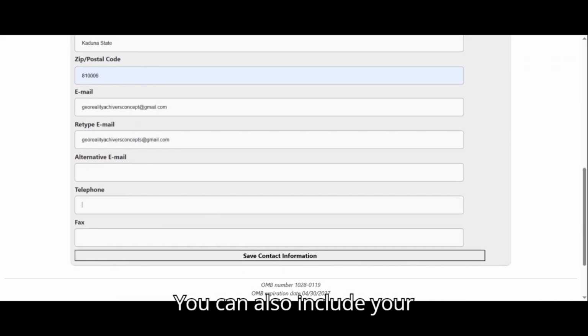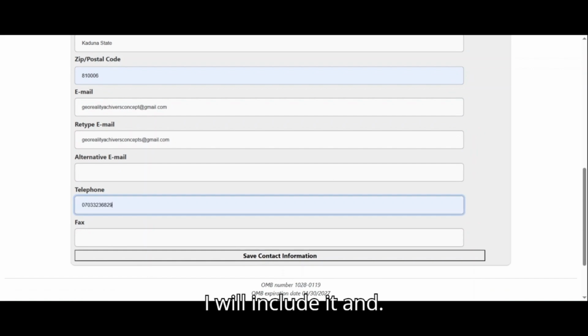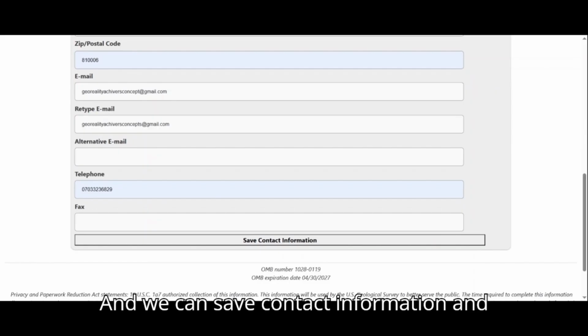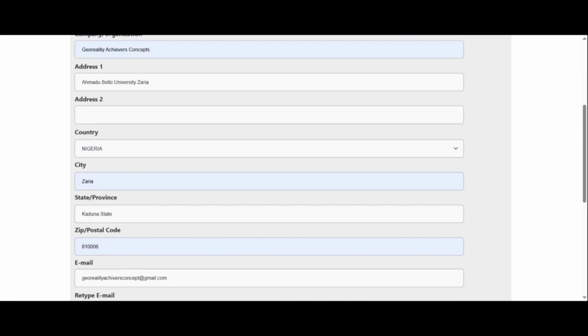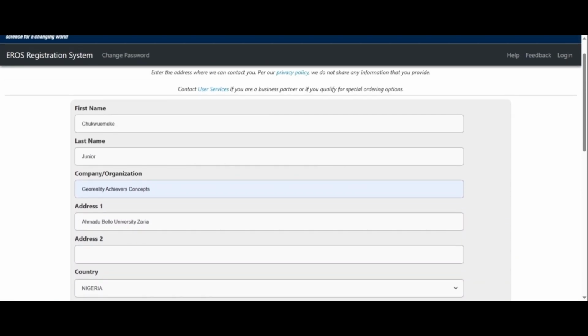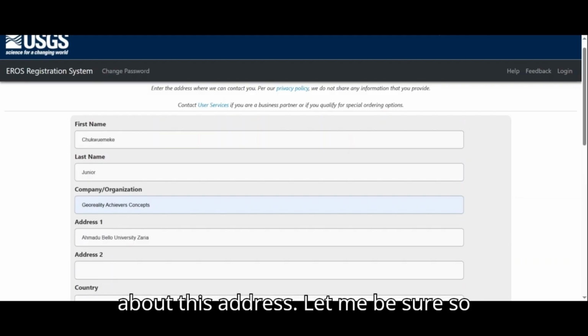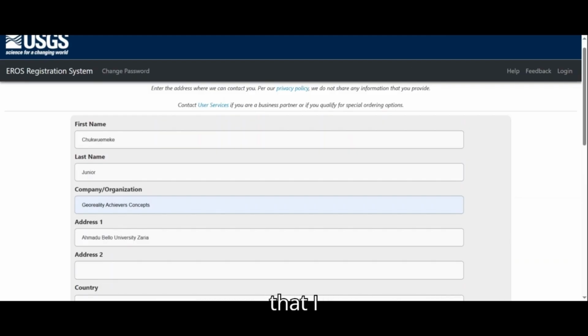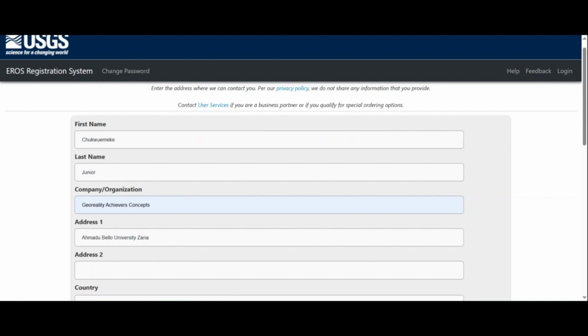You can include an alternative email. You can also include your phone number. So this is my phone number. I will include it, and we can save contact information and continue. But I have to cross check again to be sure. Okay, this address, I have to do something about this address. Let me be sure, because I don't want to have issues on the registration.